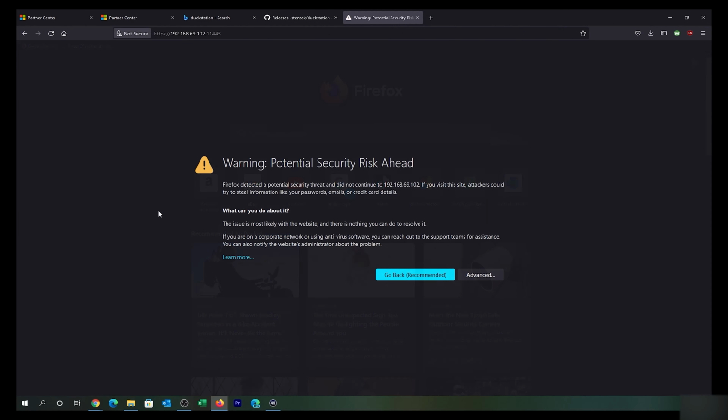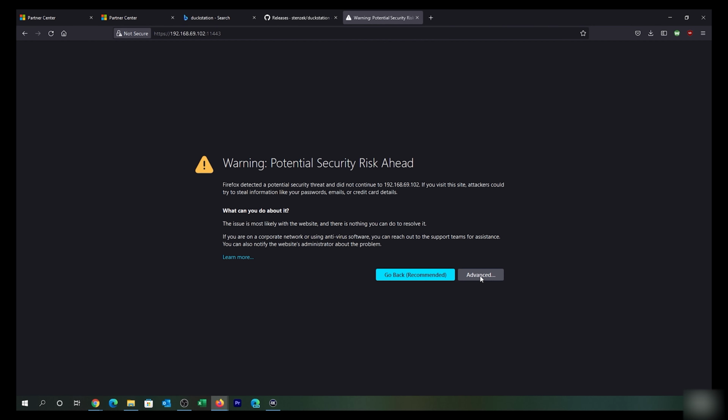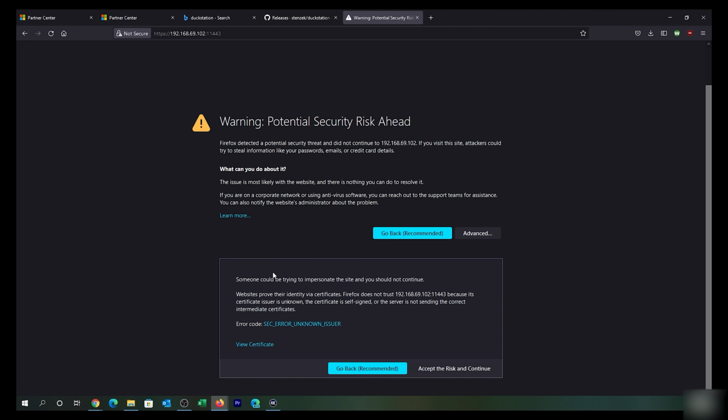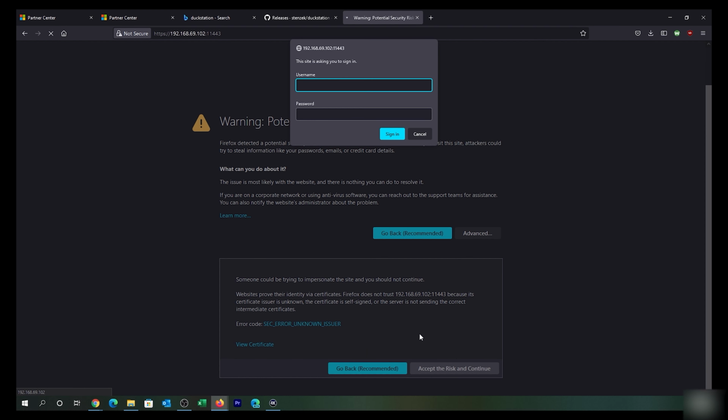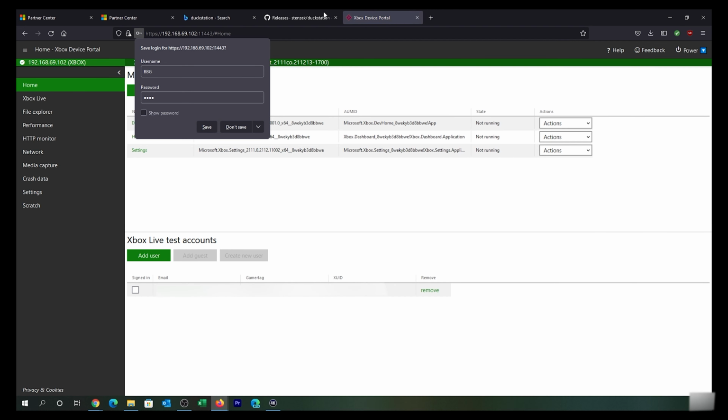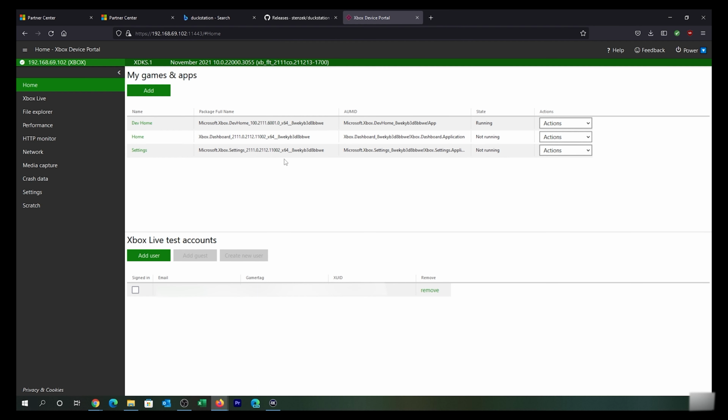So remember when I told you to memorize that IP address at the bottom right? I'm showing it again so that way you can look for it. And you're going to type in that IP address and that port number here in your browser. Now you are going to get a potential security risk. Don't freak out. That's just because Xbox doesn't have a proper certificate. So the browser's like, hey, this isn't secure. It doesn't necessarily have to be. It's in your network. So when you click to proceed, it is going to ask you to enter a username and password. That is the same username and password you entered earlier.